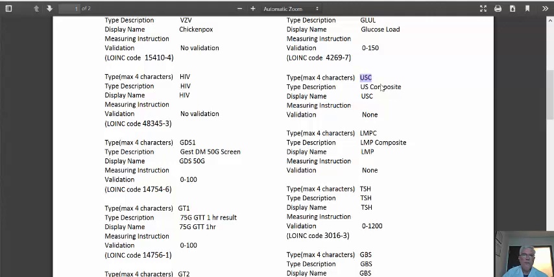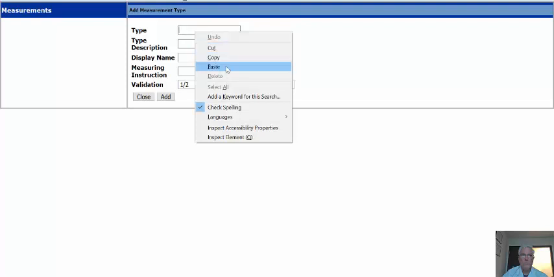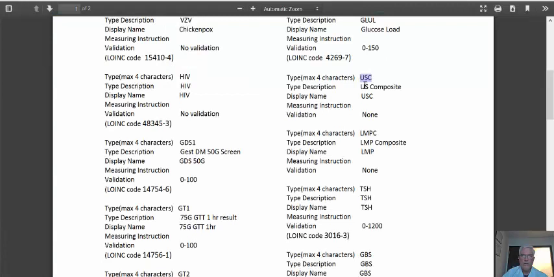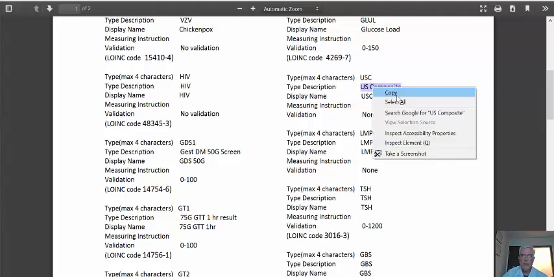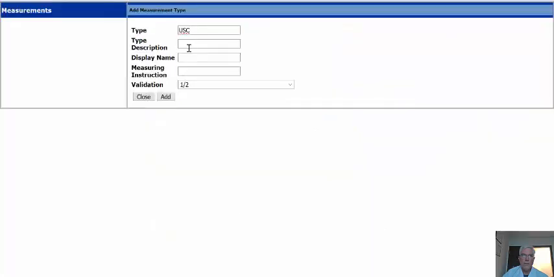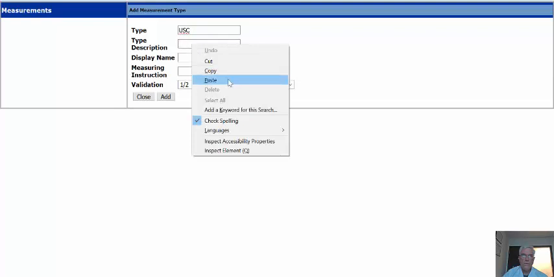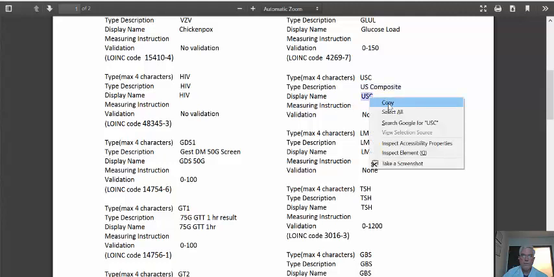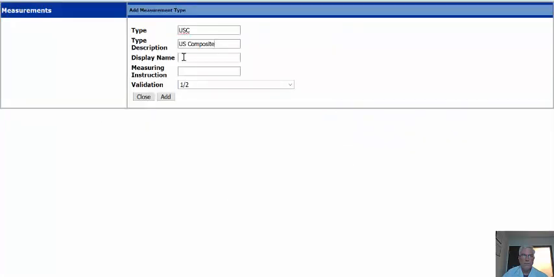I double clicked on that, right clicked and copied, but you could always just type it out as USC. Then we're going to go to here and paste that in. The description is ultrasound composite, so I can highlight and copy that and add that into the description here. The display name is USC, not the university. There we go.